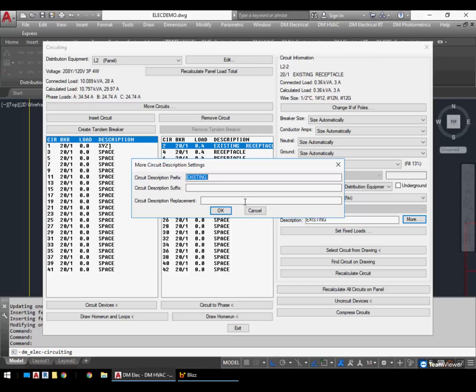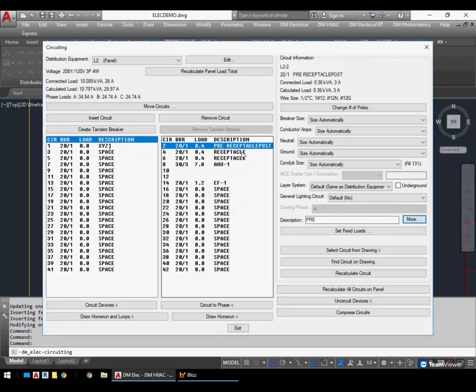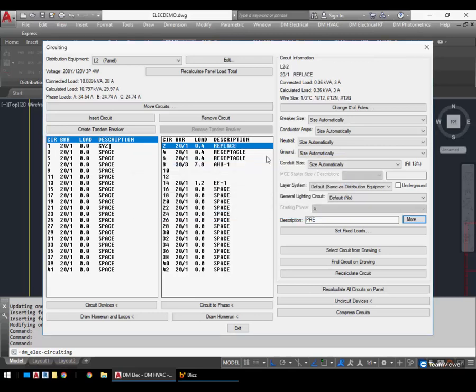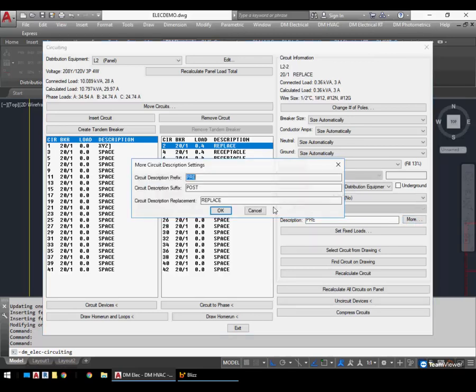And you can also set a replacement if you don't want to use the circuit description that's being pulled in from your devices. So we could do pre and post, and then we'll have a longer circuit description with those values there. And then we can also just replace the whole thing. And even if you have a prefix or a suffix, it'll go away. You always have the replacement option so that you can override.